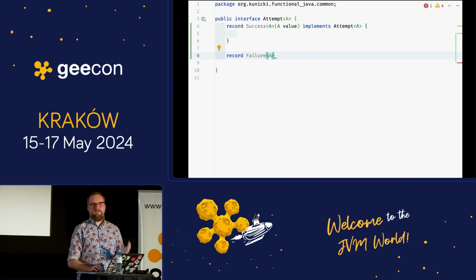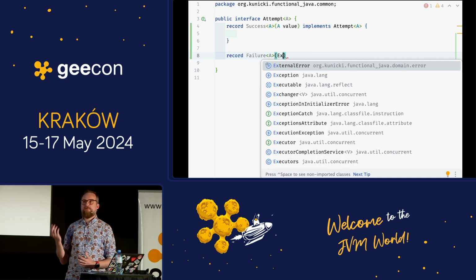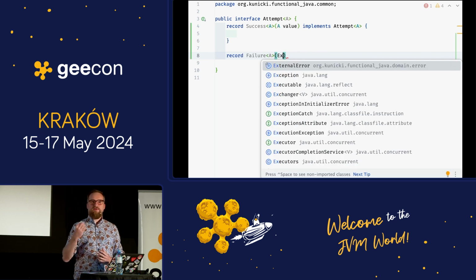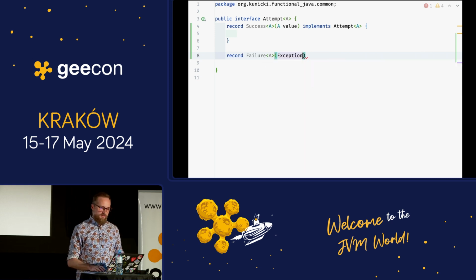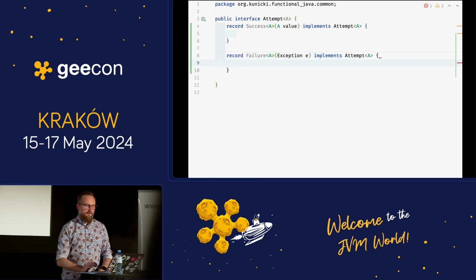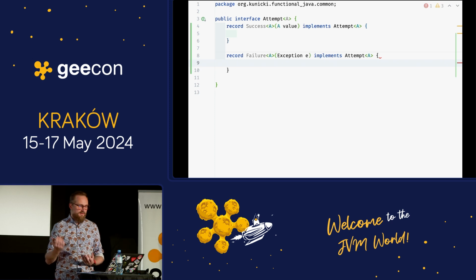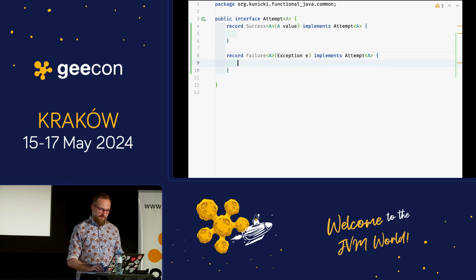This needs to have the generic parameter as well, but since this is going to represent an error, it's actually not going to wrap a value of type A, but it's going to wrap an exception. So anything of type exception, it's also going to implement the Attempt of A.